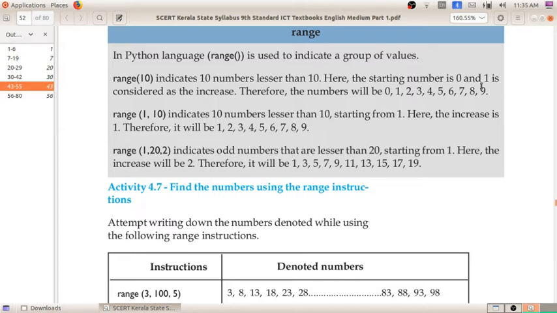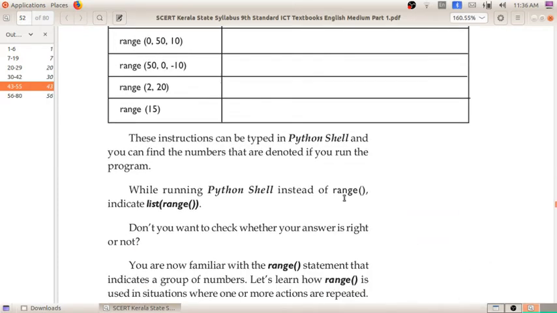Here the starting number is 0 and 1 is considered as the increase. That means 0 plus 1 is 1, 1 plus 1 is 2, 2 plus 1 is 3, 3 plus 1 is 4. But the 10 will not be printed. 10 is the end value, but while printing, 10 numbers will be printed, starting from 0 and ending at less than 10. In Python, if you are writing the range, we have to write it along with list. This command is used for specifying the range in Python: list of range function.